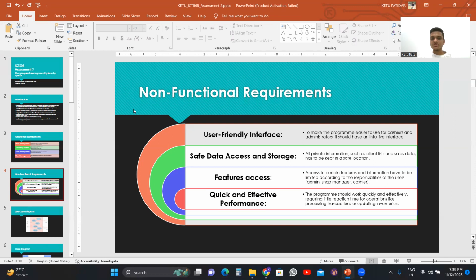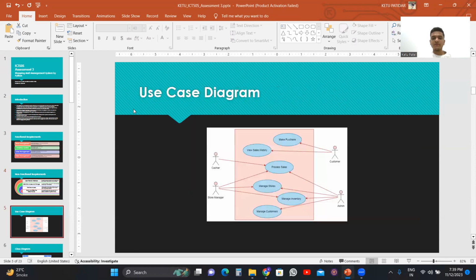Feature access. Access to certain features and information has to be limited according to the responsibility of the user: admin, shop manager, and cashier. Quick and effective performance. The program should work quickly and effectively, requiring little reaction time for operations like processing transactions or updating inventory.